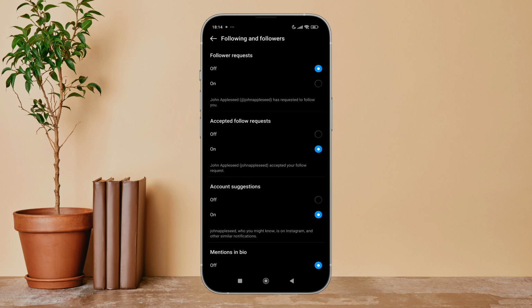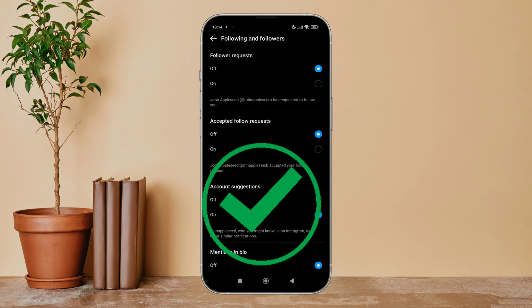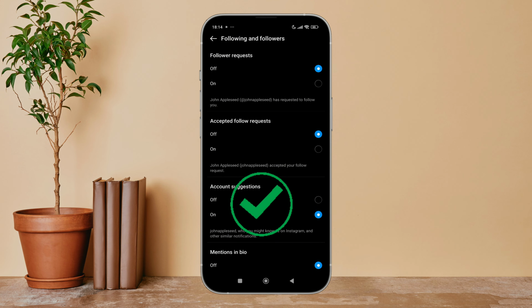After that you can see the option of accepted follow request. Below it you can see the option of off. Tap on it. So this is how you can turn off notification of accepted follow request on Instagram Lite.